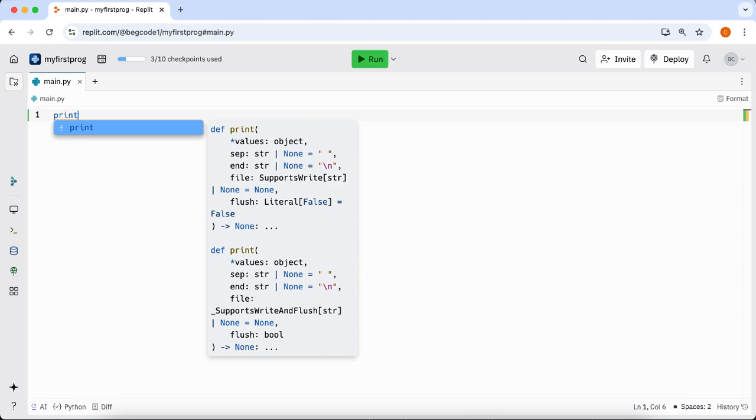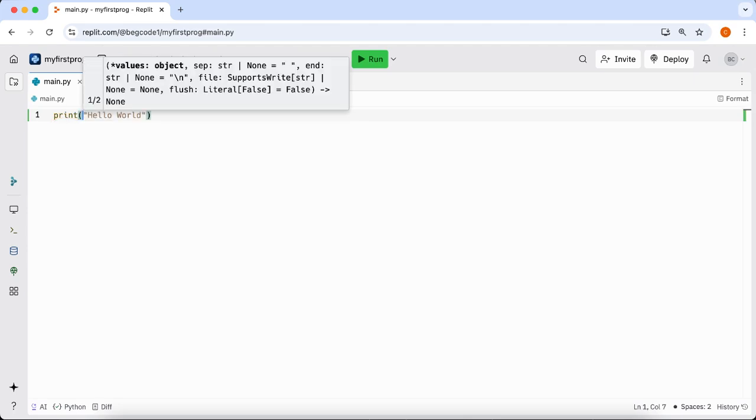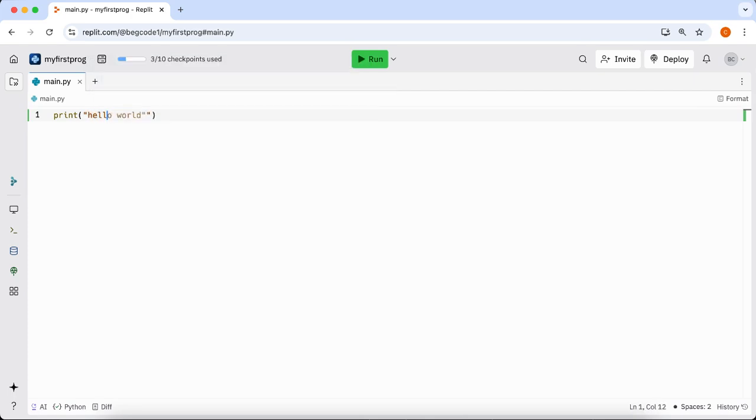Okay, so now we have to start the parenthesis or round bracket and write your message. So my message is hello world, definitely a very popular program for beginners to start coding. Because it's a message, you have to write it in double quotations and close your bracket. That's it, and it's done.